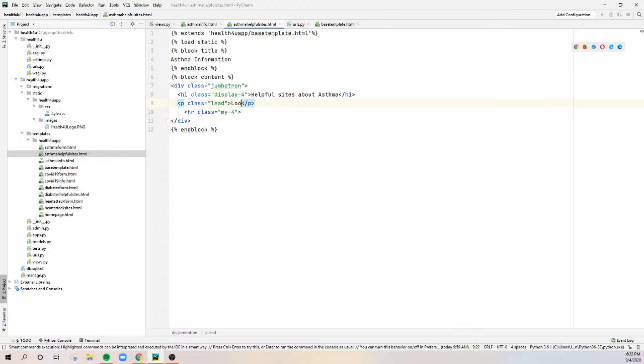And I feel like I should add both helpful sites and information, as asthma is a vast topic. And yes, it is simple, but there's a lot to learn about it, which is why I feel like we should specify helpful sites and information. So that's my thinking behind why we should have both helpful information and helpful sites. And like, look at the sites below for more information about asthma.